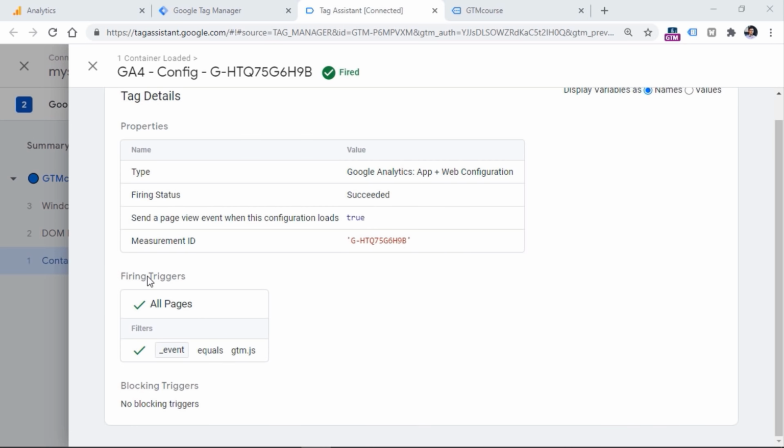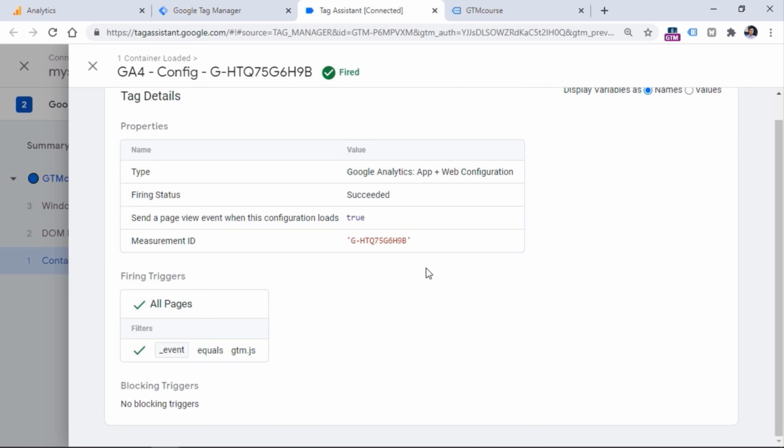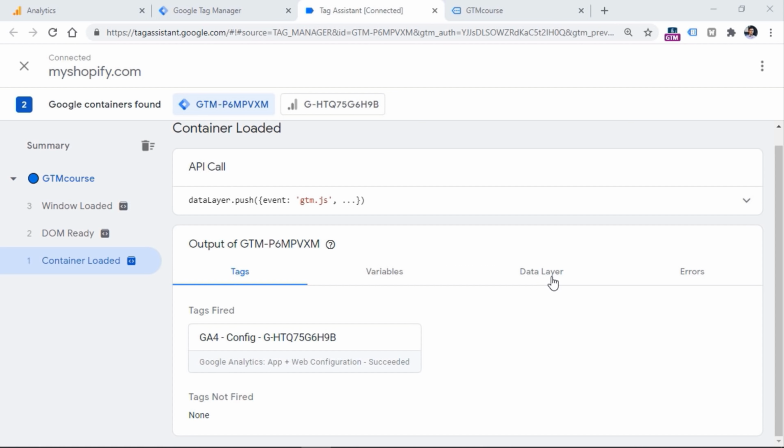Then we also see the firing triggers section. This is the condition that was met and this tag was fired. Now, GTM.js is a technical name for the container loaded event, or in other words, all pages trigger. This might look confusing, but over the time you will get used to that. So right now, all you need to know is that the preview mode is the way how you can check whether your tags are firing exactly when you expect them to. And the way how you should do that is that you should click the event on which you expect the tag to fire and see whether that tag has actually fired. So in our case, all pages is all container loaded events. Therefore, we clicked on that event and we see that the tag has fired.